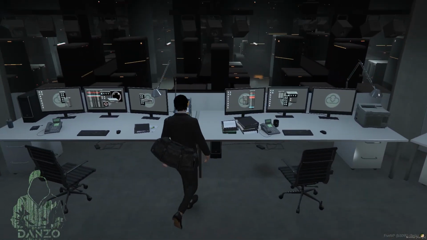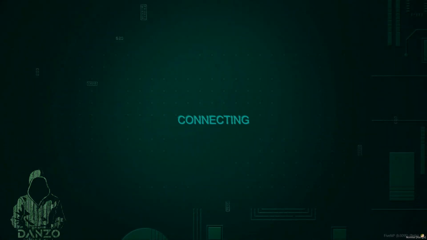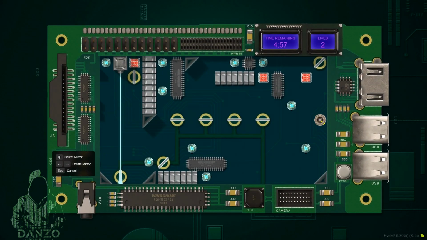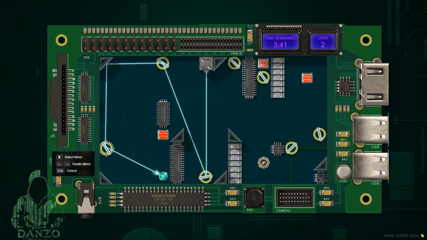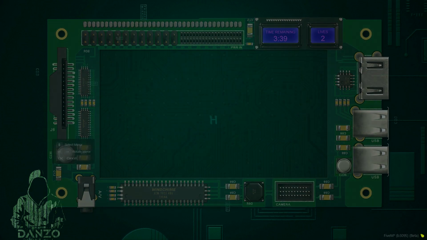Welcome to the ultimate 5M experience with Beam Hack Minigame. A thrilling script presented by Danzo Scripts. Imagine navigating a virtual motherboard, guiding a laser beam with rotating mirrors to destroy blue nodes while dodging red firewalls. The goal is to destroy all blue nodes to succeed.